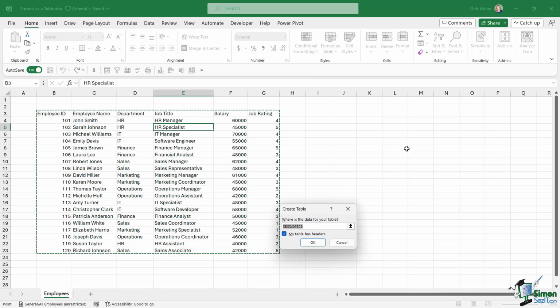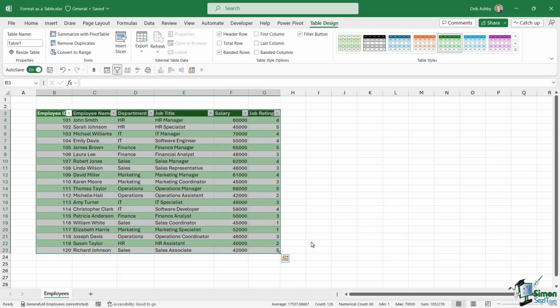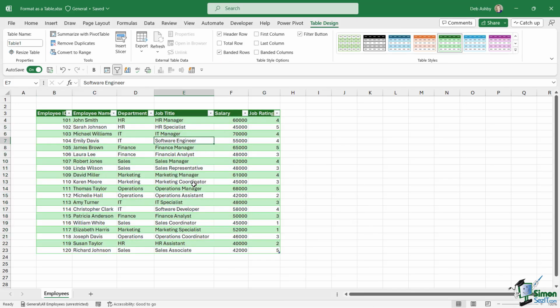Now, as soon as I click this, Excel is going to do its best to work out where my data is. And if you've clicked inside your data set, it should select everything around the outside. Now, I need to confirm that this is correct. So it says, where is the data for your table? And then it's giving me a cell range. And I can see the marching ants around the outside, so this is correct. It's also worth noting that you must have My Table Has Headers selected if your table does, in fact, have a header row. So let's click on OK, and my data is now in a table.